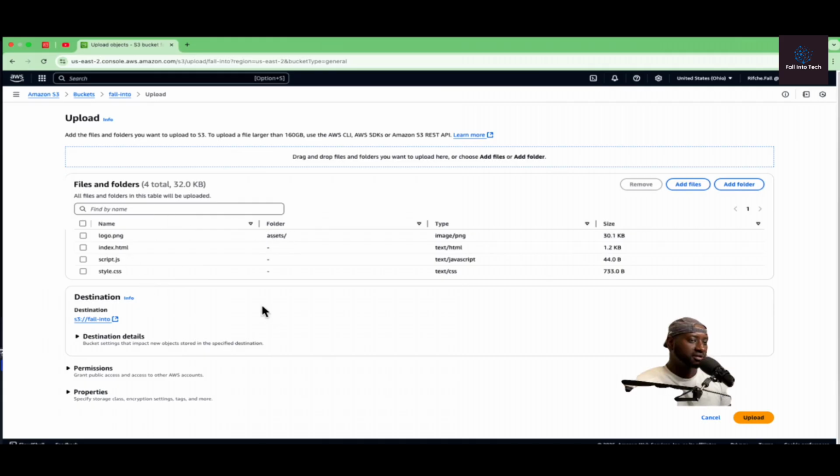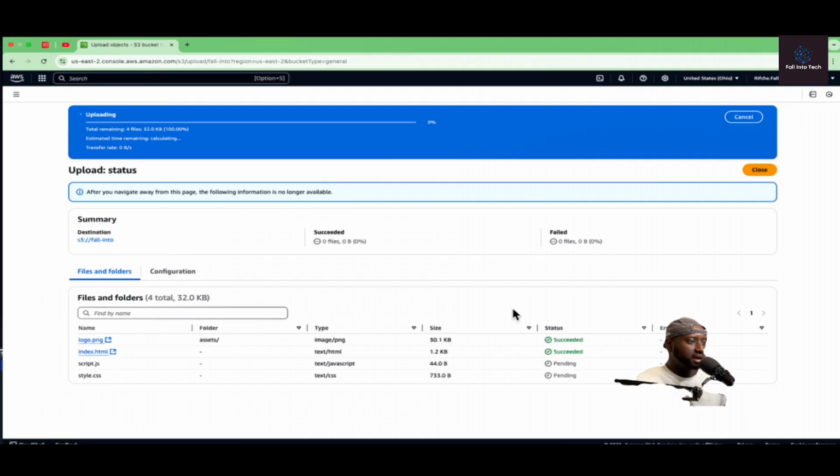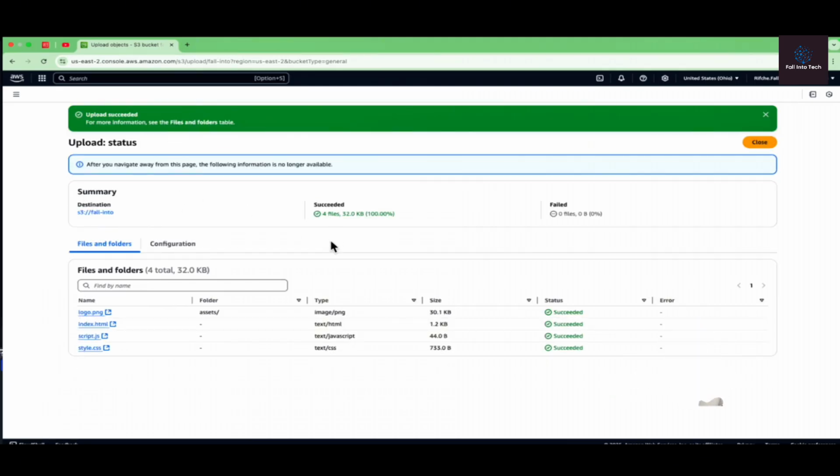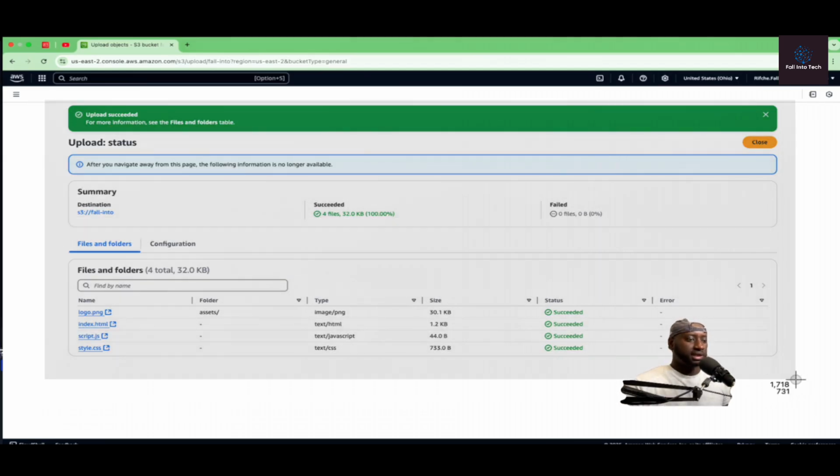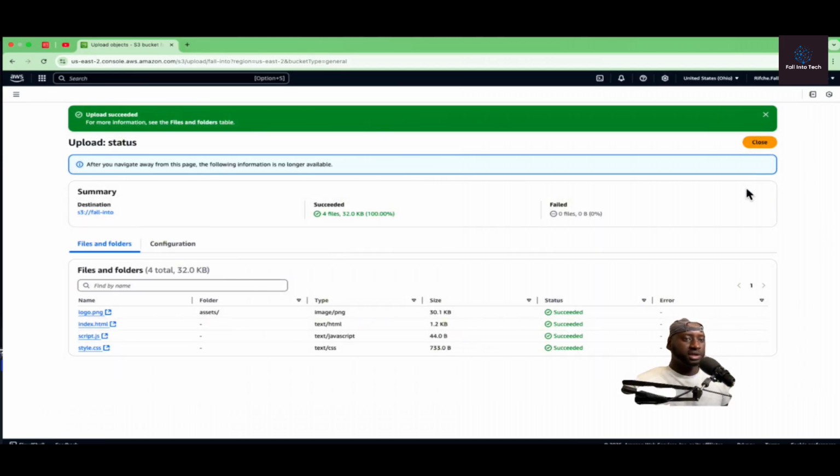Okay, so now we have everything here. Let's go ahead and click on upload. As you can see, it is uploading, and now we have everything done, everything uploaded. Let me take a screenshot from here that shows exactly what we uploaded. Okay, so now we have that, and now we can go ahead and click on close.